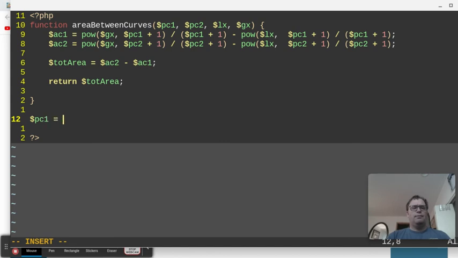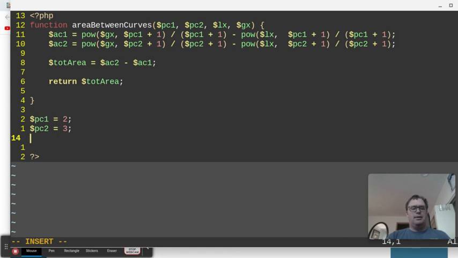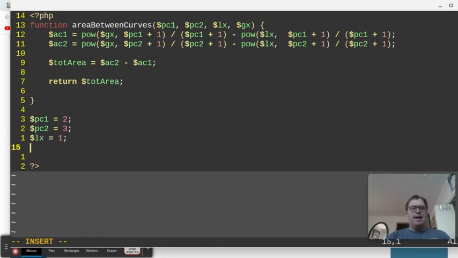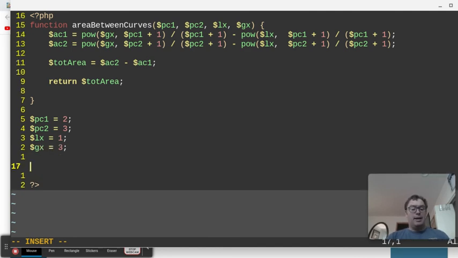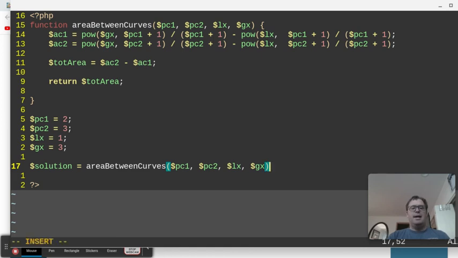So power curve 1 was 2, remember. Power curve 2 was 3. The lesser x is 1, and the greater x is 3. Okay, and we should get 11.33 repeating if this is going to work. Okay, our solution is going to equal, I'm going to go up here and yank this, because I'm being lazy and I don't want to type it again. Go down here, let's paste it, okay, and put a semicolon there. And so that's our solution.